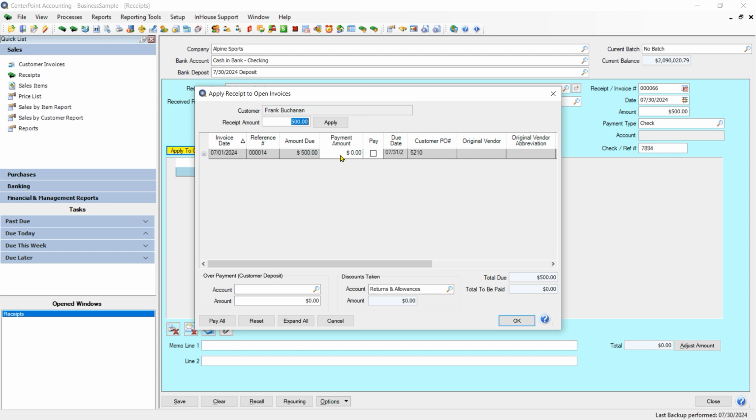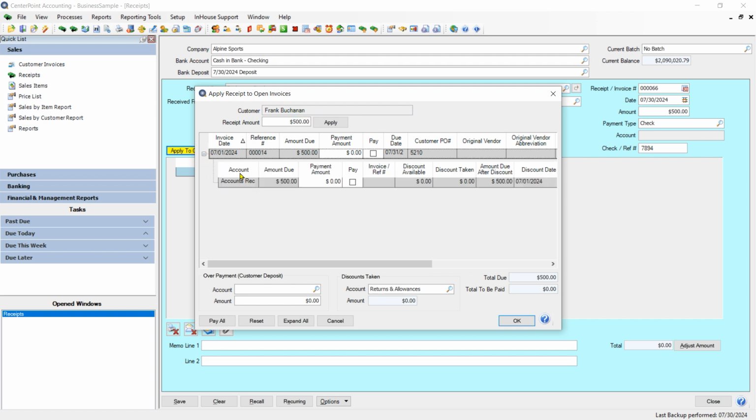The first piece of information is just some basic information about the invoice, such as the invoice date, the invoice number, the amount due, and the due date. And if you had entered in a customer PO number when you created the invoice, you'd see that there as well. If I opened that up by clicking on the plus sign, and that invoice had multiple detail lines, I would see a detail line here for each and every one of those detail lines on the invoice. This one only had one.